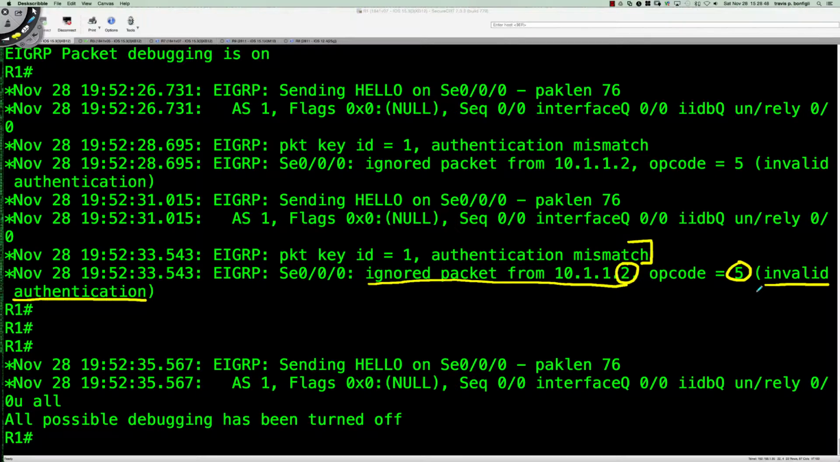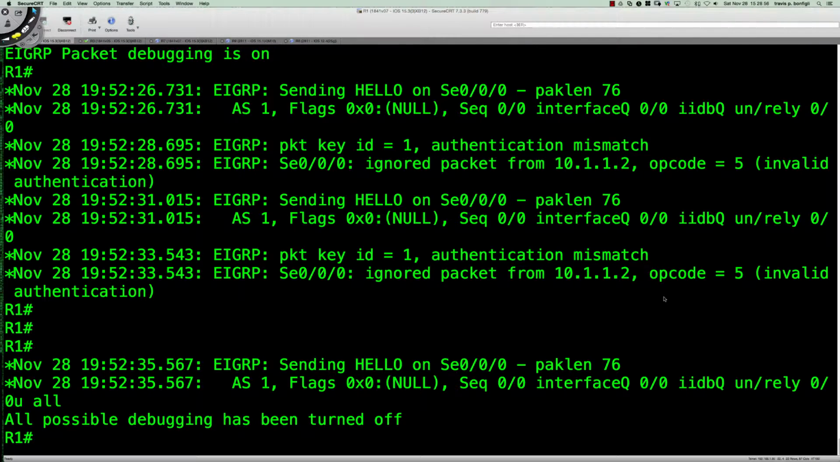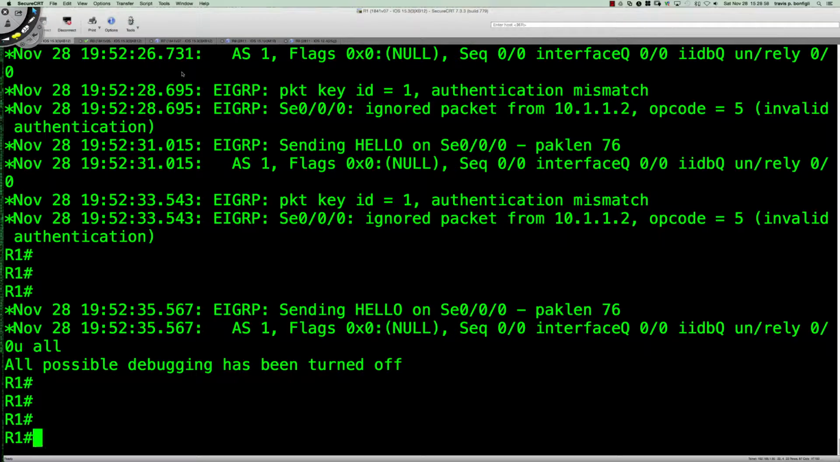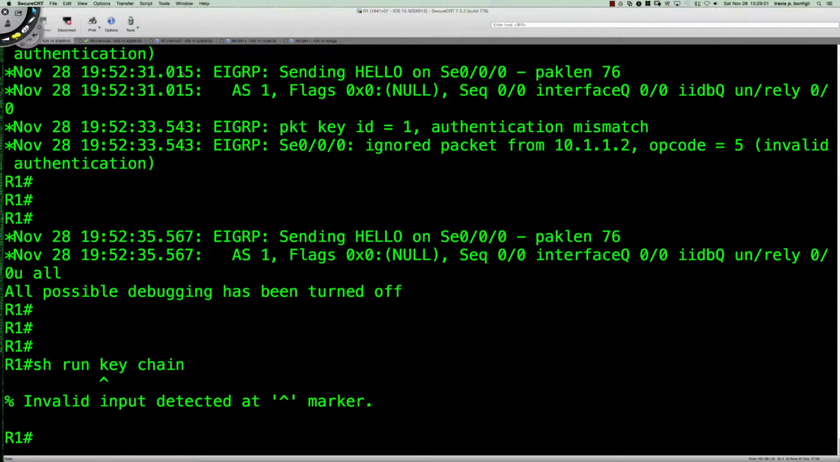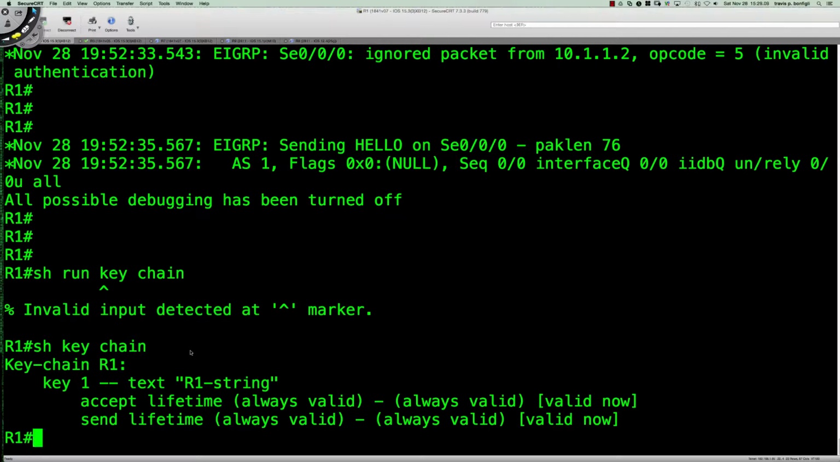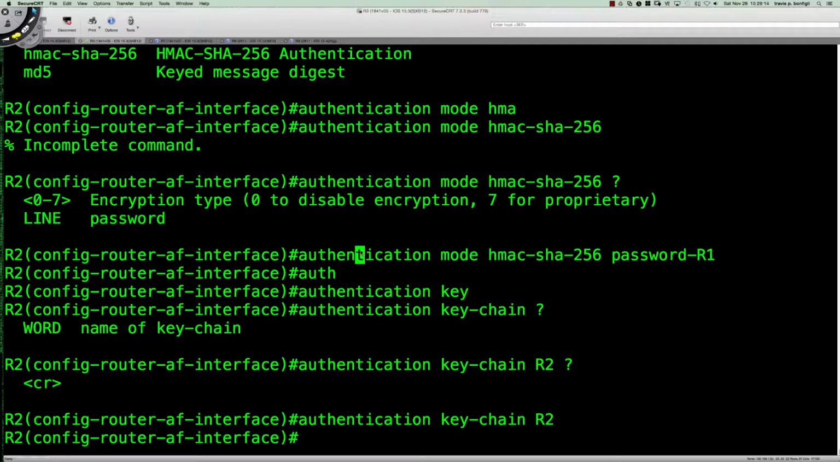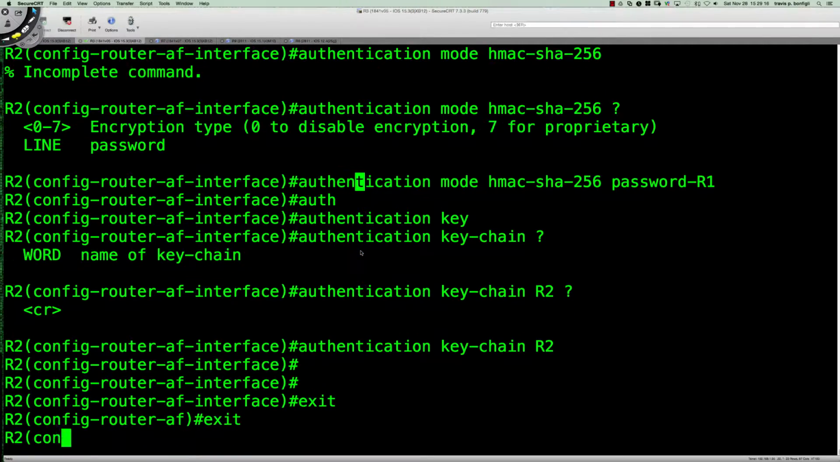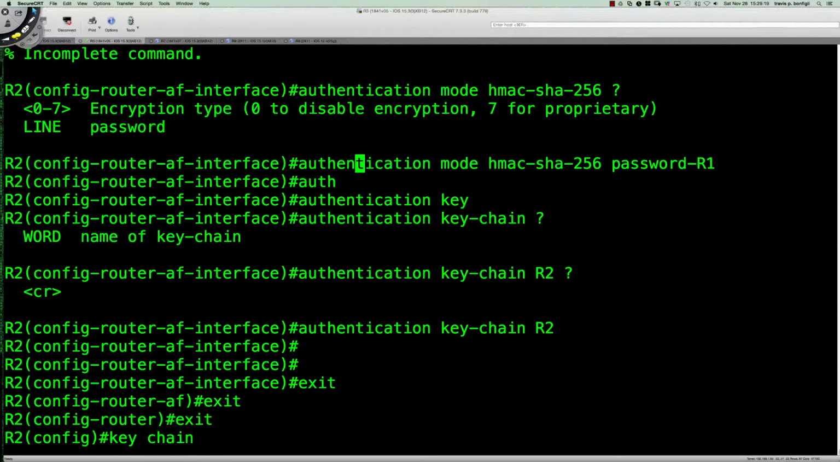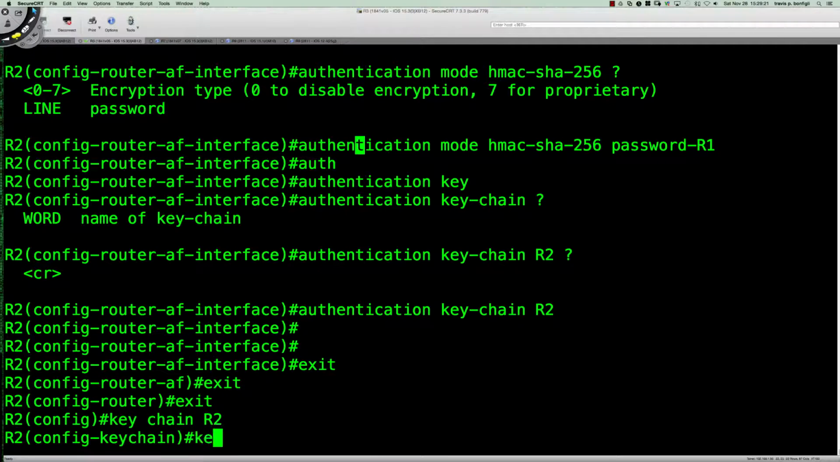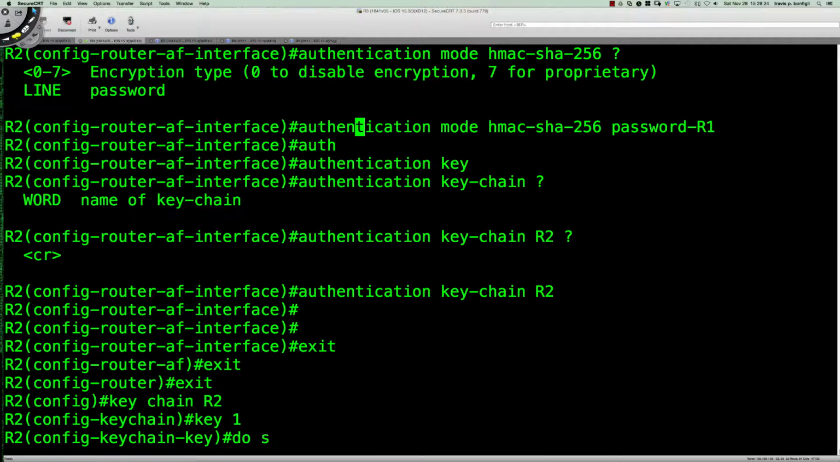So what do we know is wrong right now? Well, right now we know that the key string is what doesn't match. So let's resolve that. Let's conclusively show that if the key string were to match, show keychain, sorry. So show keychain. So if the key string were to match, that the adjacency would come back up. So I'll exit from here. So keychain R2, we're going to go to key 1 and do show keychain.